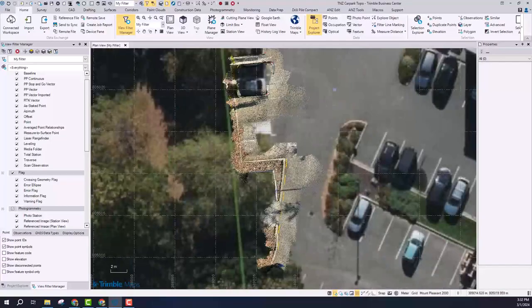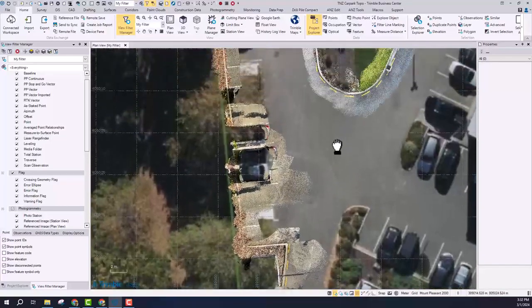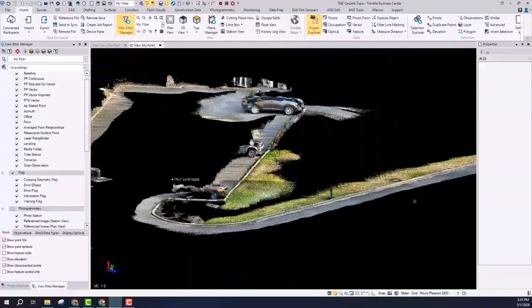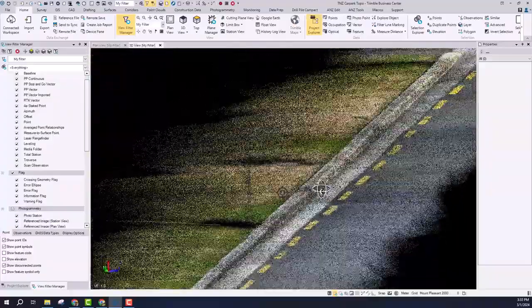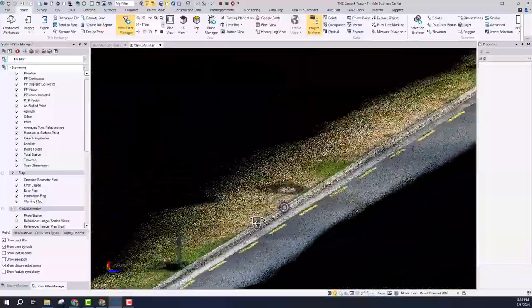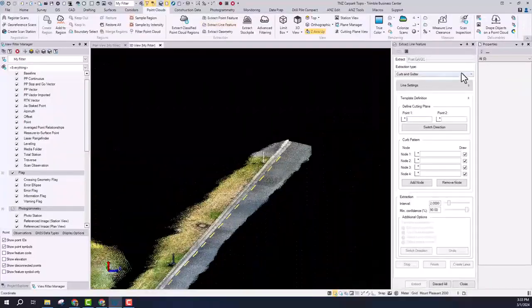Turning on the background map, you can see, as a check and a visual inspection, that I'm in about the right spot. Now let's take a look at the point cloud. You can see the density that we're getting with the mobile capture. This is not going to be as dense or as accurate as a traditional terrestrial scanner, but it's going to be good enough for a lot of applications and workflows. And we'll take a look at one of those here.